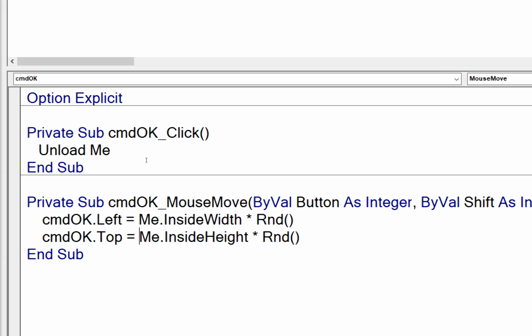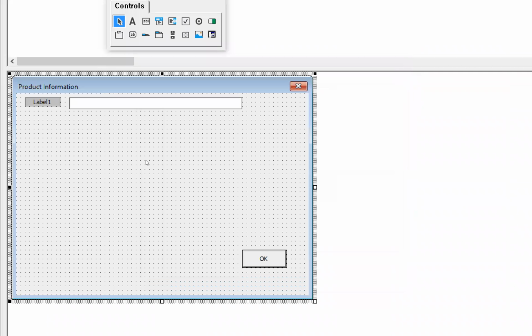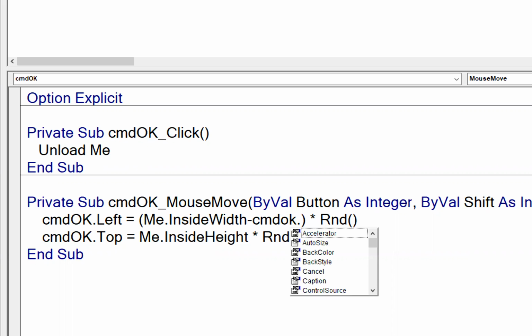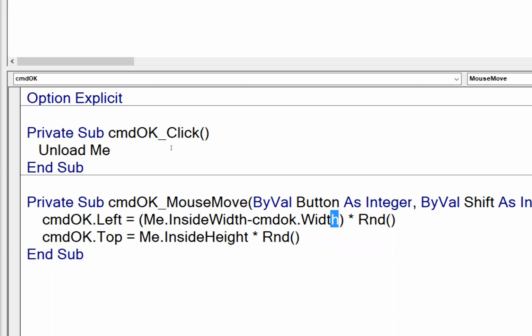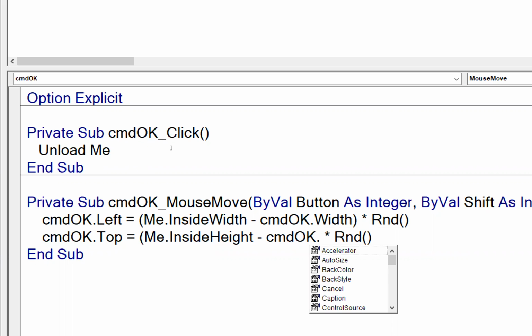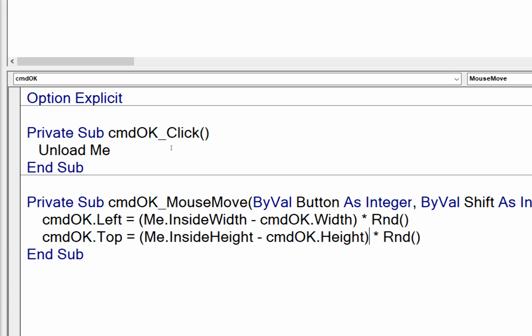So what I'm going to do is reduce the left by the width of the button. So instead of the whole inside width, let me take the inside width minus, and how do I say however wide the button is? It's just a property of the button. So CMD OK dot width. I'll do the same thing for the height. Now I'm going to move it to a different place vertically. Inside height minus CMD OK dot height.